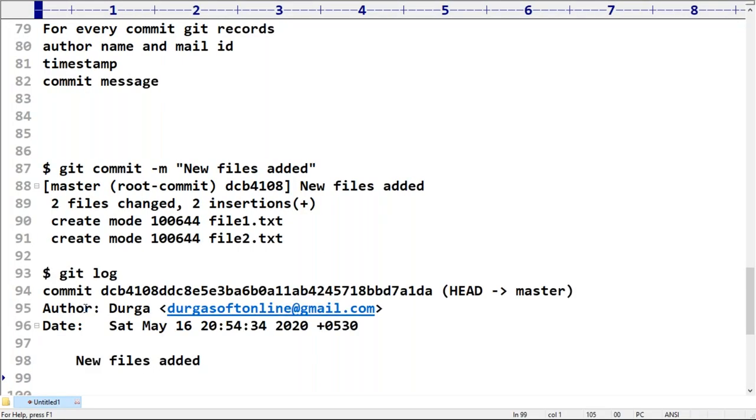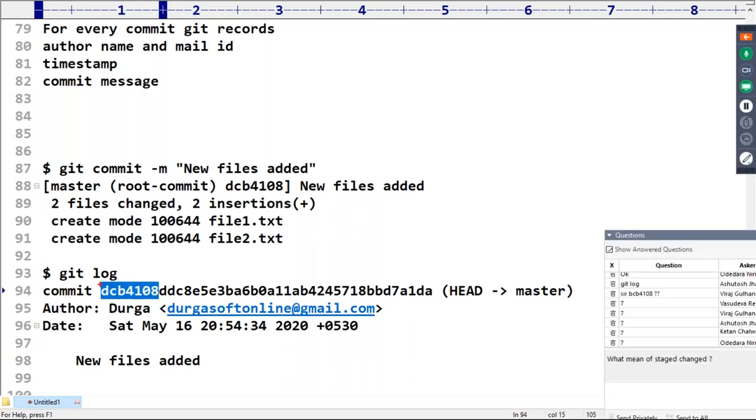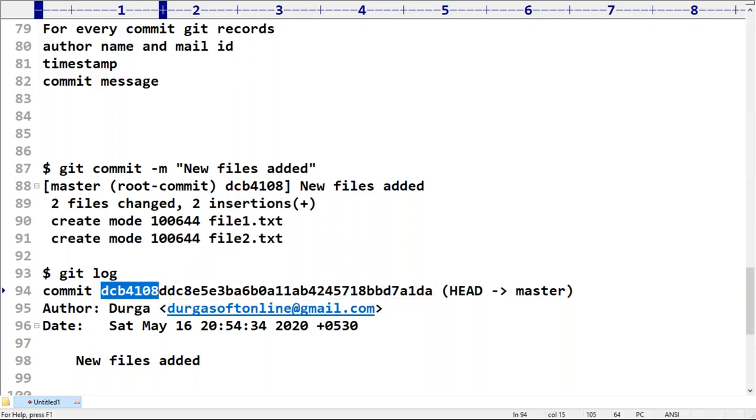Here observe that carefully. The first 7 characters of the git id is this one, correct, right? Yes, the first 7 characters or not? Now my question is, is the git id unique or not? Please confirm. Is the git id unique or not?